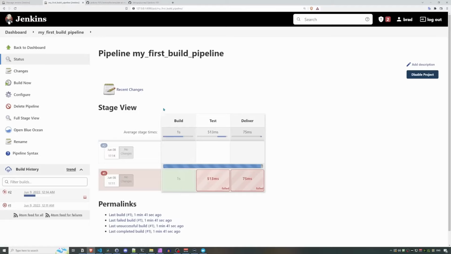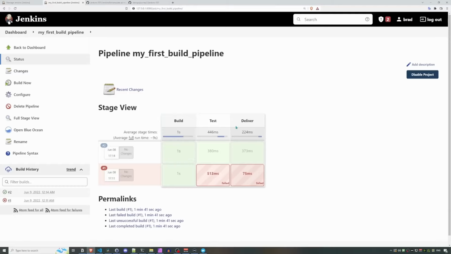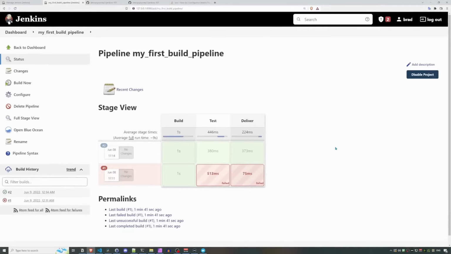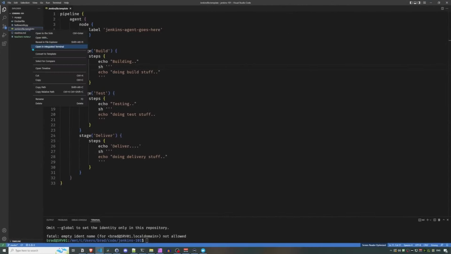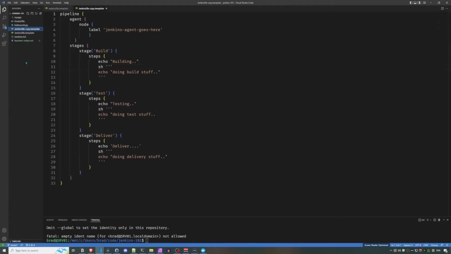And here you can see that it's going through the stages. And since our build is so quick, it just immediately updated. But if you're doing a longer build, you would see sort of like a progress bar. All right, so that's pretty good. Let's up our game by using a Jenkinsfile and just improving this pipeline. So I'm going to pull up my Visual Studio Code here. And I'm just going to take this, copy it, paste it, and then just rename it to Jenkinsfile.